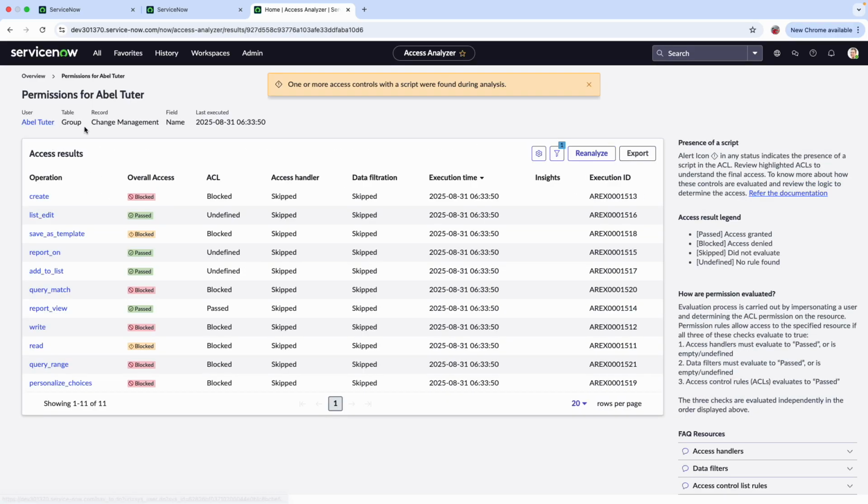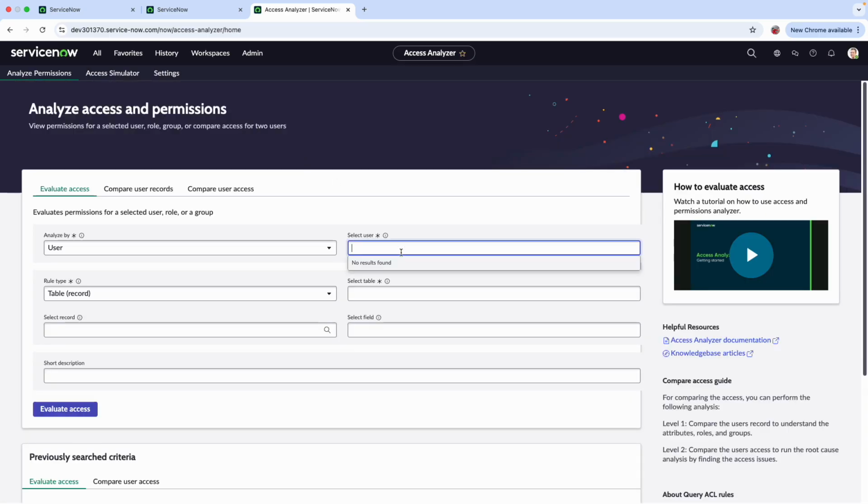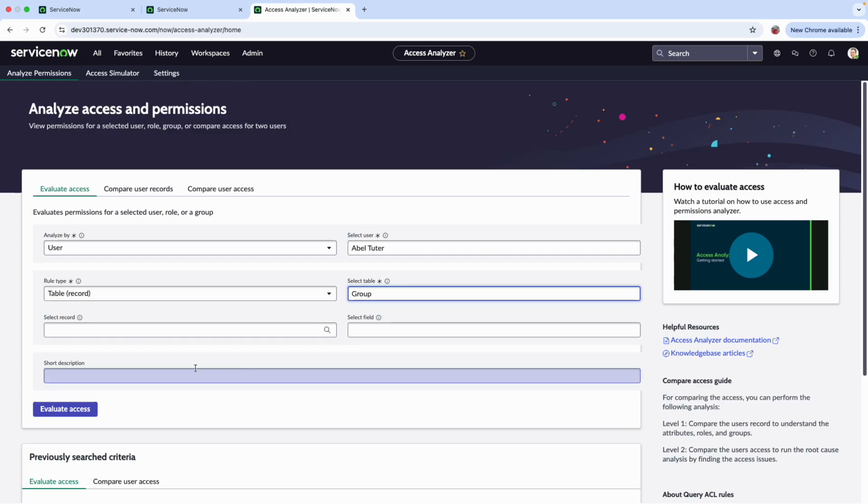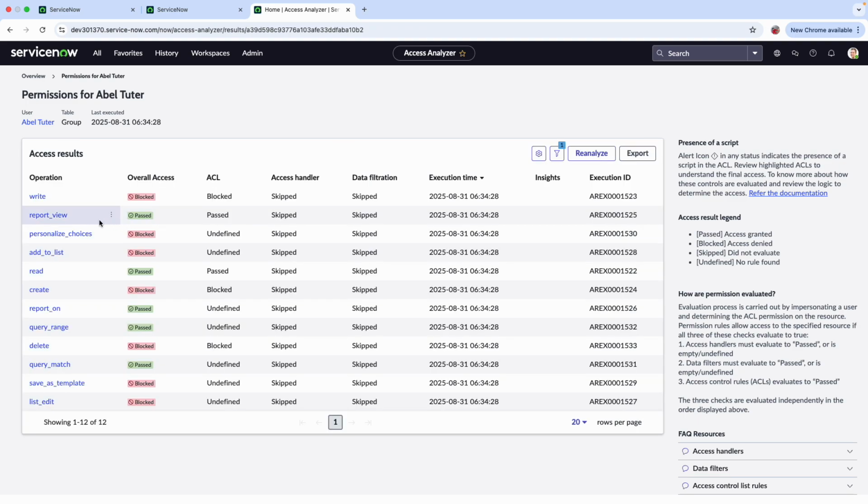So for Able Tutor, the table is group, record is change management, but mainly we are just focusing on the field. So field name is name. So we can see that read is still blocked. It means the table level access is there for Able Tutor. We'll go back again to show you that table level access is there. Able Tutor, again select group, sys user group. So let's see the table level access first. So read. Okay, so you can see read is passed.